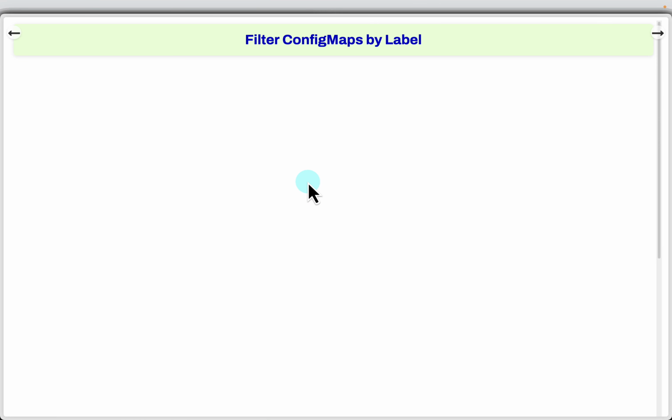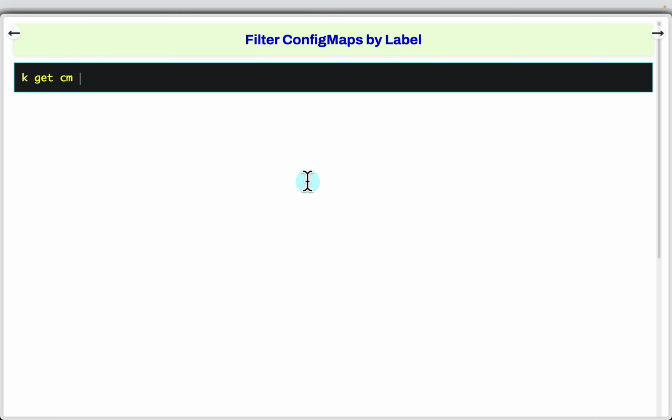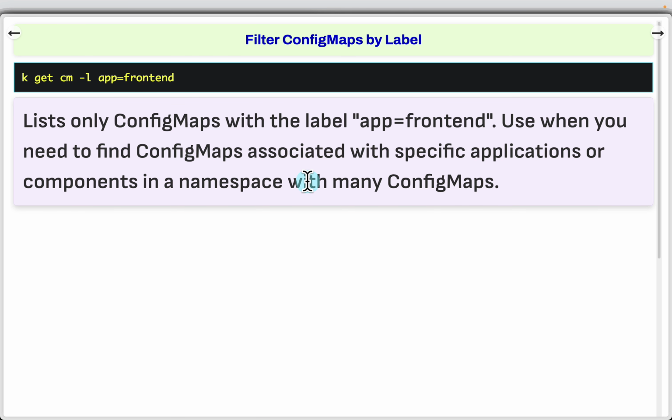Next, filter config maps by label. So k get cm -l app=frontend. This lists only config maps with label app=frontend. Use when you need to find config maps associated with specific applications or components in a namespace with many config maps.